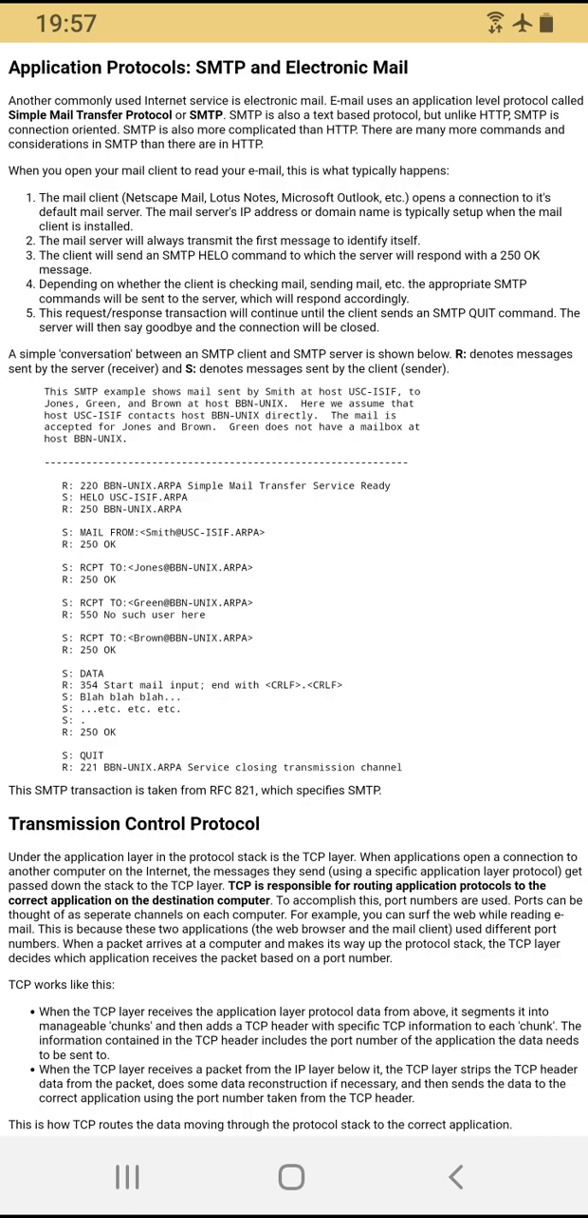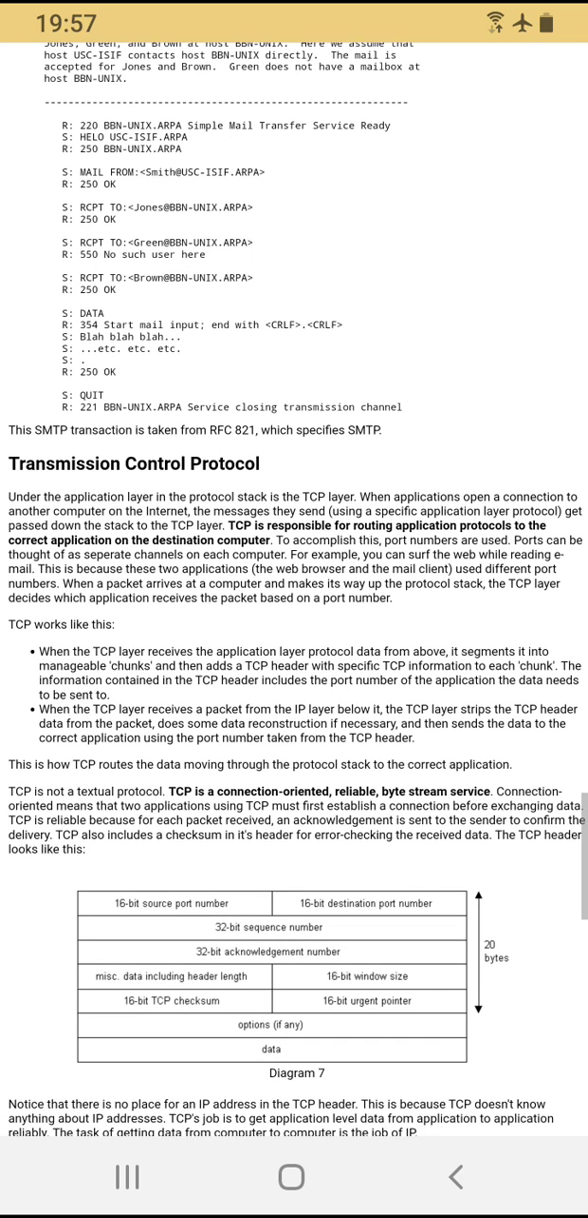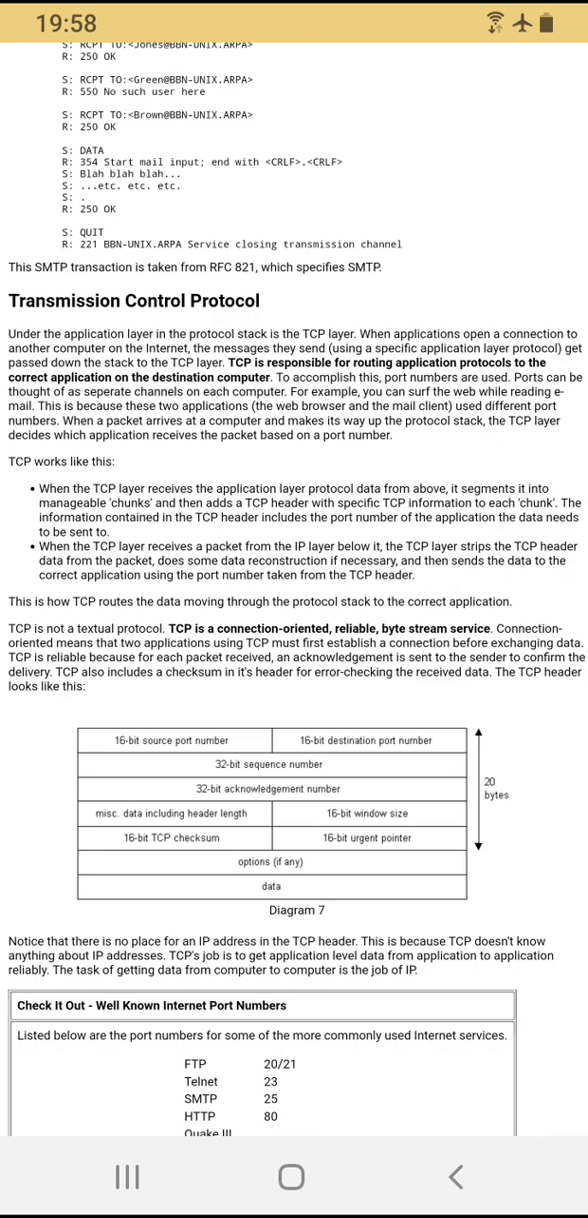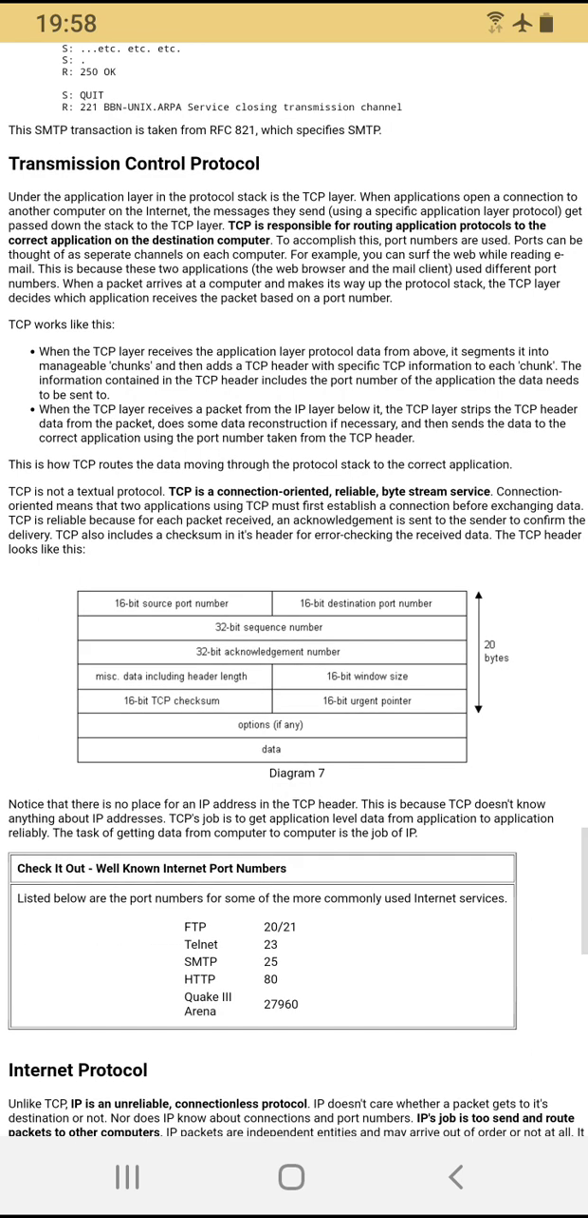All right, so let's look at this. Look at this for a few seconds. Look at it very carefully. This SMTP transaction is taken from RFC 821, which specifies SMTP.